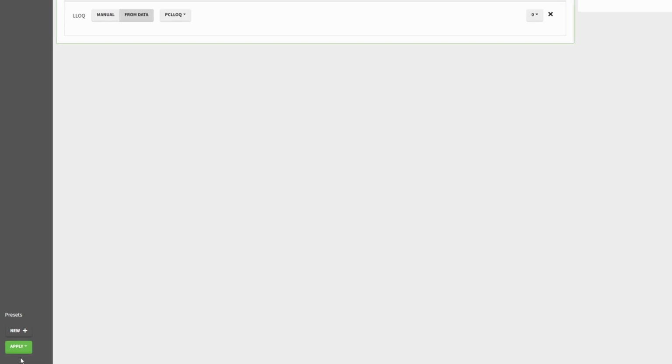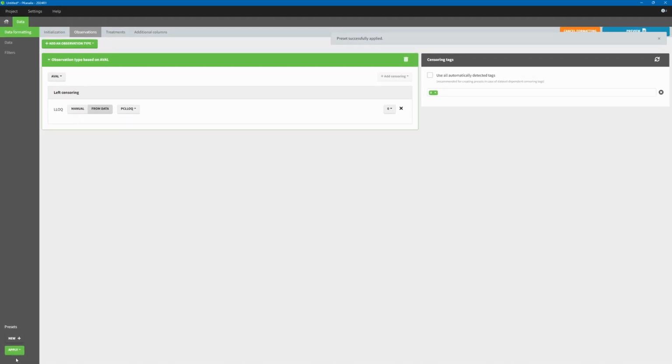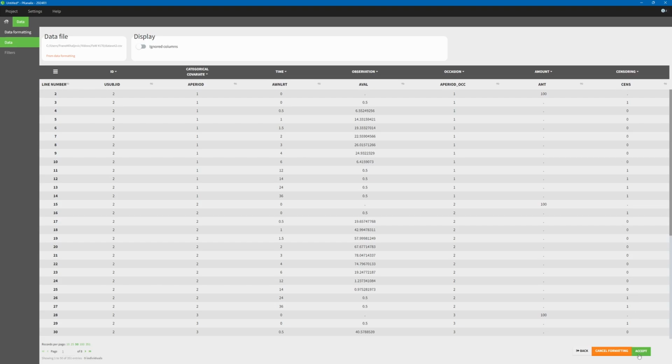After tagging the ID and time columns, I can click on Apply and select the previously saved preset, and it will automatically apply all of the data formatting steps saved in it. So I just need to click on Preview and accept the dataset to start working on my project.